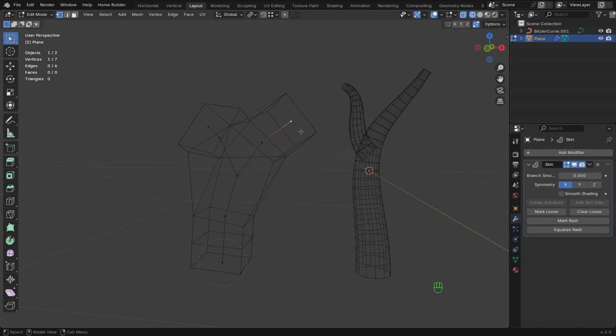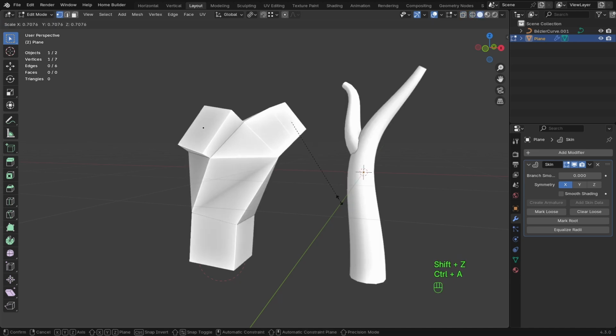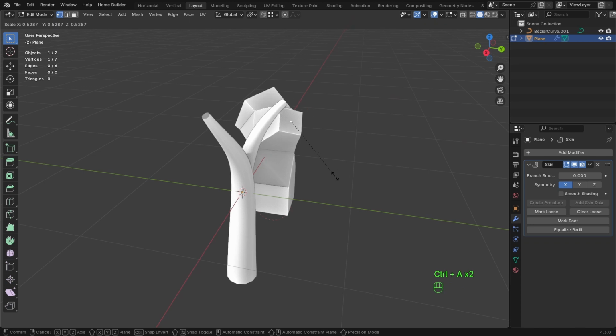Another thing which is important is that we want to scale it down. So let's select these and we press Ctrl and A. You notice that it will start scaling them down.